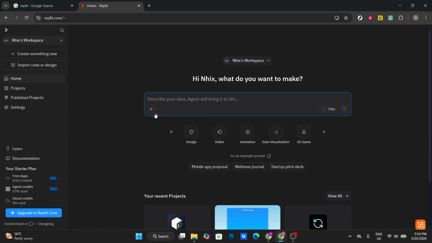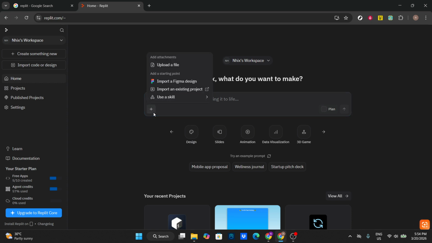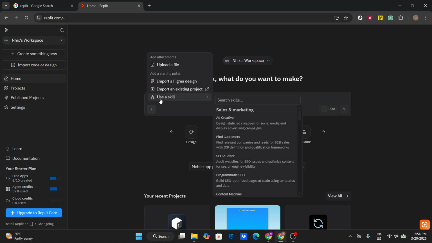Inside that prompt box, click the plus sign. This opens a panel of add-ons designed to extend what the prompt can do. Think of it as attaching a helper that knows how to perform a specific task so you don't have to build the logic yourself. From that panel, choose Use a Skill.